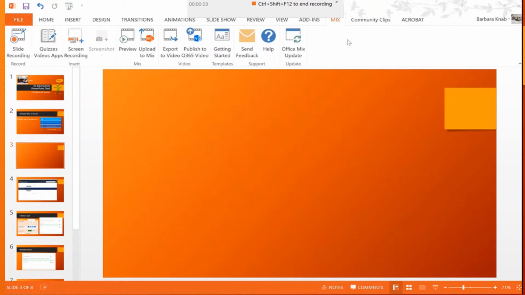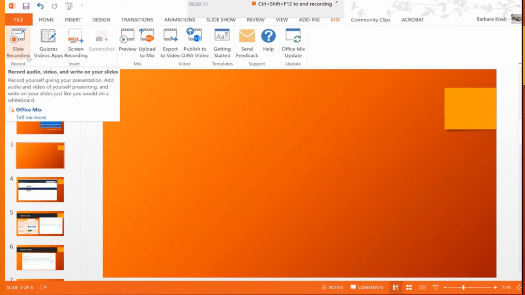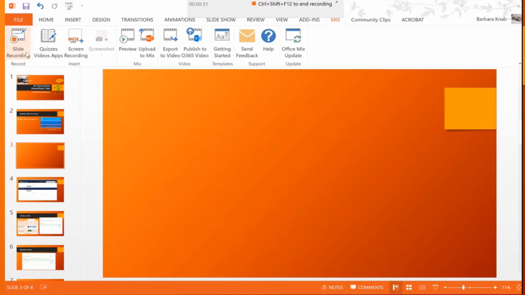Once you've downloaded Mix, you'll notice that you see it up in the menu bar of your PowerPoint presentation, and there are various options that you can choose. The first one is a slide recording. I used the slide recording for the first two slides that I showed you in this tutorial. This option allows you to record your voice for the particular slide you're working on and stop at any point. So you can do individual recordings. You can add video of yourself presenting using your webcam, and you can also write on the slide. You saw an example of that on the introduction slide.